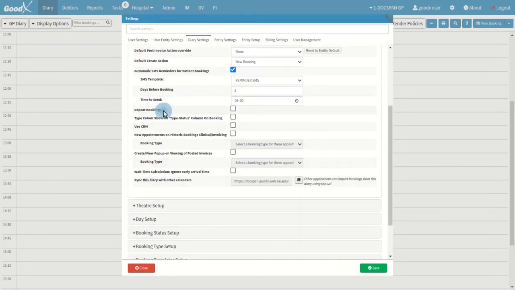Tick the Repeat Bookings box to enable repeat bookings to be done on your diary. Tick the Type Color Show on Type Status column on Booking box to have the booking's type's color displayed on both sides of a booking and not just on the right side.